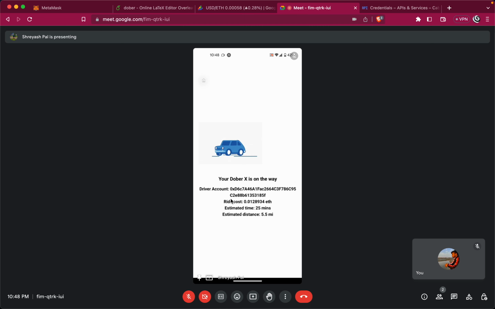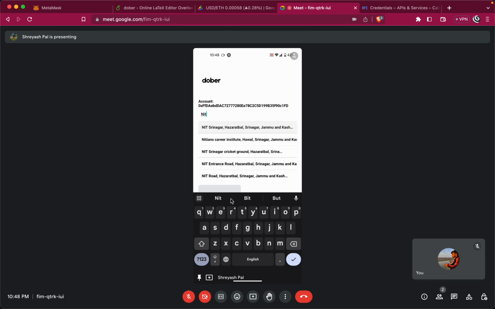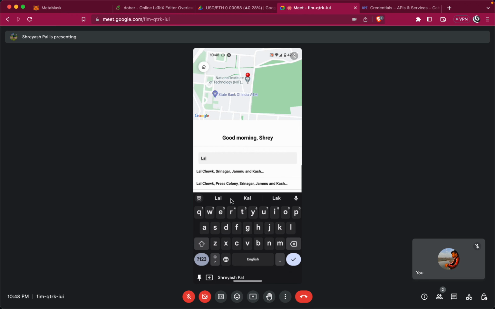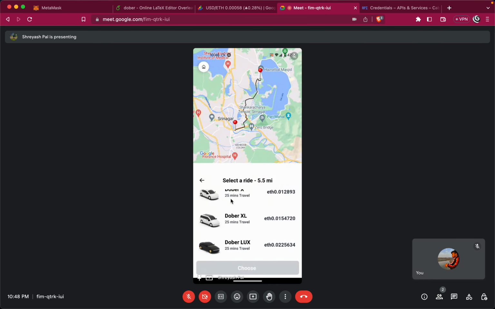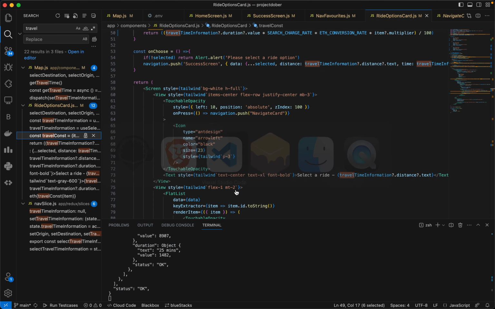Now to demonstrate the other thing, I'll go back to the home screen. Since I'm the same rider, I'll choose my ride, but this time I am going to choose a different ride. So I'm choosing the luxury account. Here the cost is different, Ethereum Dober Lux. It says Dober Lux is on the way. The driver account is different. For now we have hard coded the driver account and the user account.